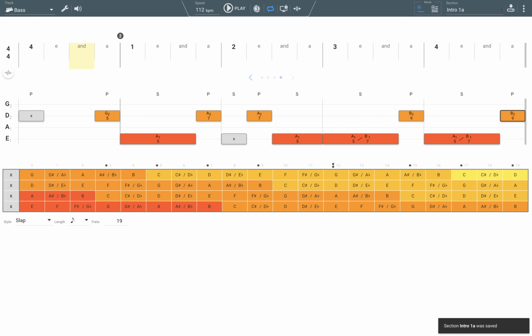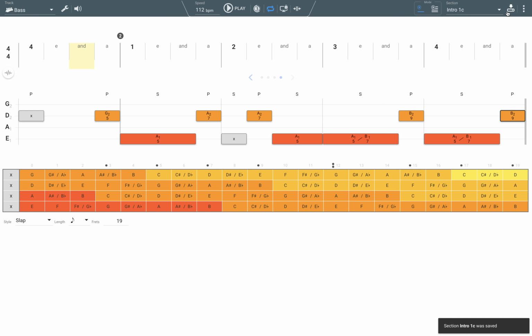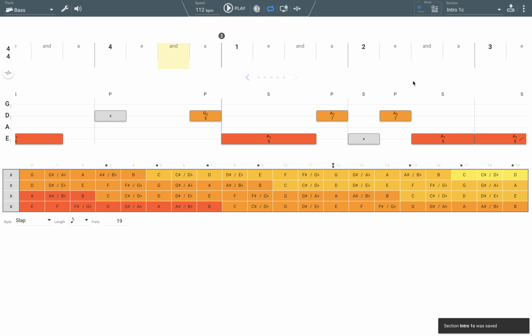All right, so I want 3 copies of this. So I'm going to go here, and I'm going to click Save As. I'm going to call this Intro 1B. Then I'm going to save this as Intro 1C. Oops. Let's change that to 1C. All right. Save that as well. All right, it's looking good.